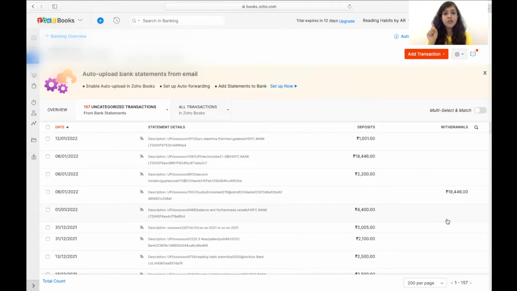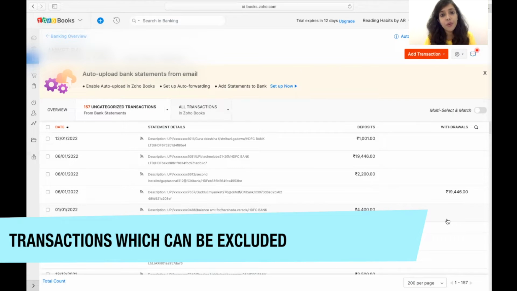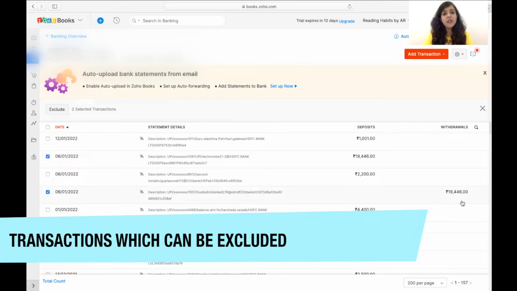Let's go with the first transaction type: transactions which can be excluded. Now, if you see in the statement, you can see that there are debits and credits of the same amount. This is because there are certain transactions that have either gotten reversed or they're in the nature of reimbursement. I incurred an expense for someone and that person has given that money back to me. Of course, if it's a loan that you're giving, that needs to be classified separately.